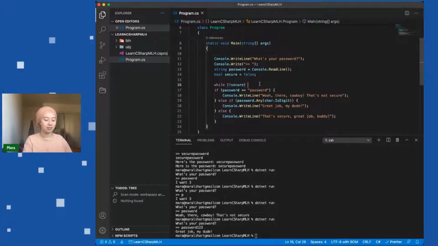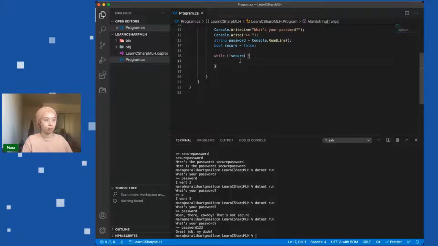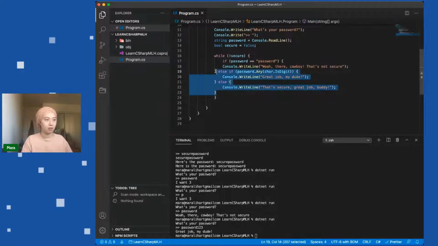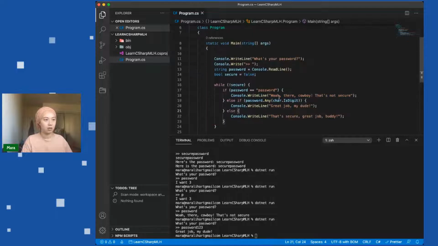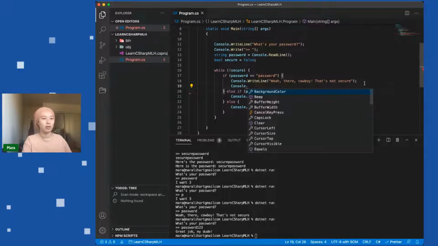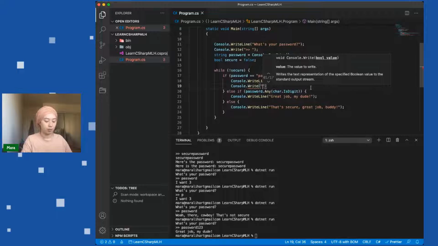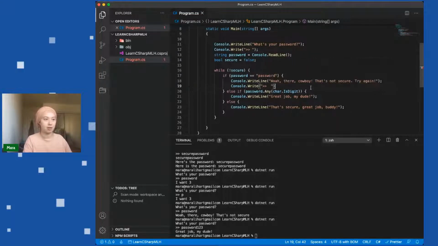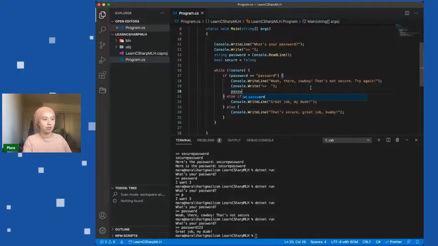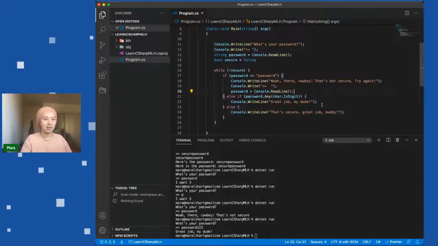Okay, so we're gonna say while it's not secure, we want to go ahead and print all this stuff, but then we're gonna ask again. So before we said that's not secure, let's add a whole try again. We'll add another type in prompt there, and we're gonna say password equals Console.ReadLine. So we're just gonna overwrite it. Otherwise, for all of these, secure is true, and it should kick us out.